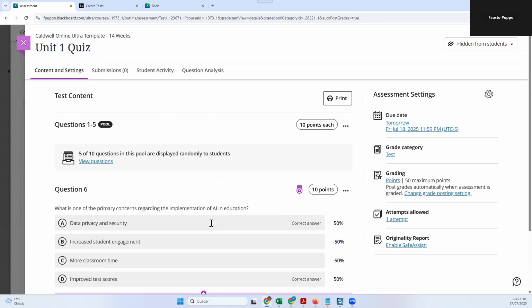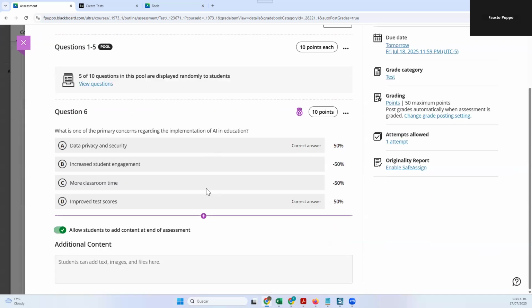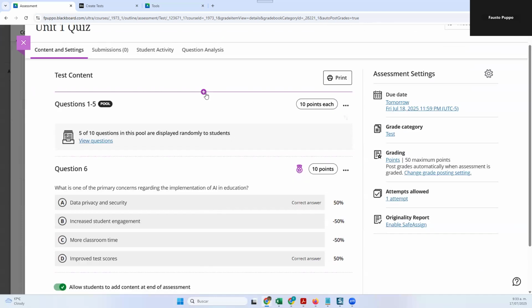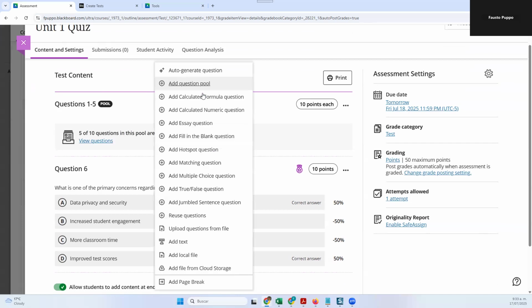And as I said before, all you need to do if you want to add something anywhere on the test, just go to one of the available spaces or slots here. It'll turn purple and it'll show you this plus sign. And then you can add any type of question.